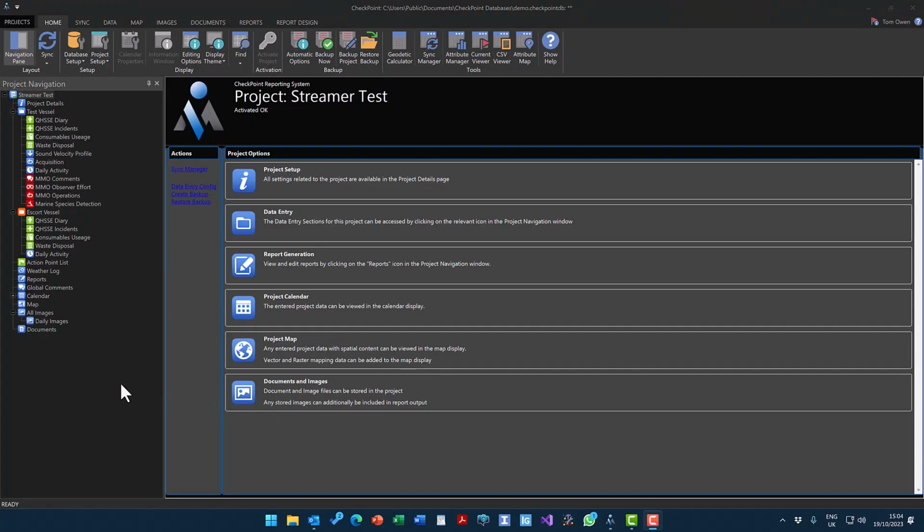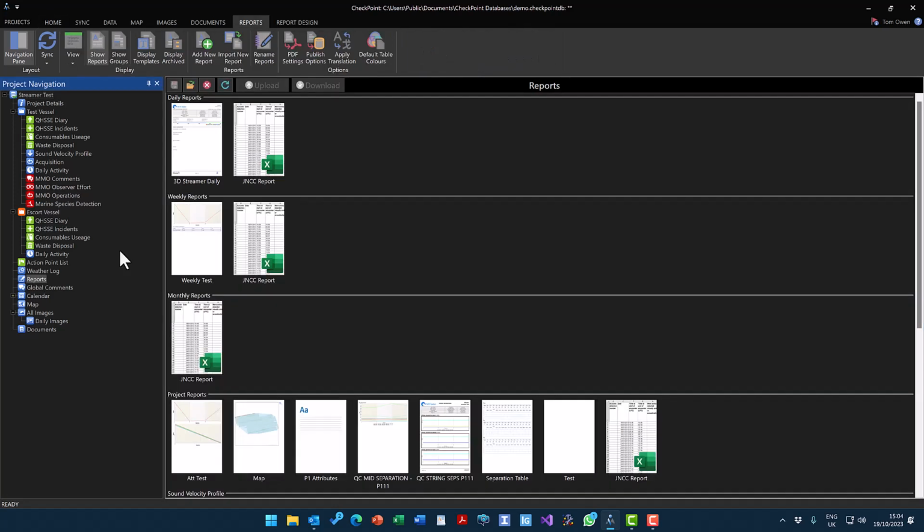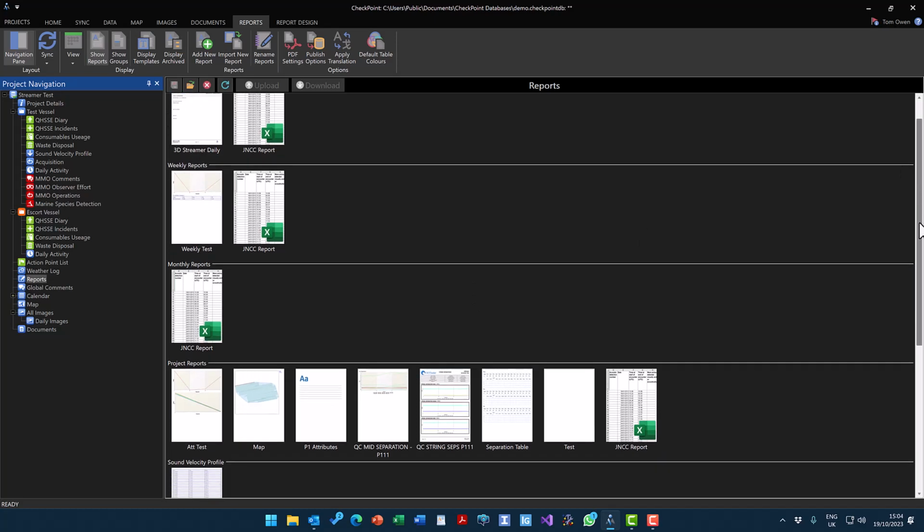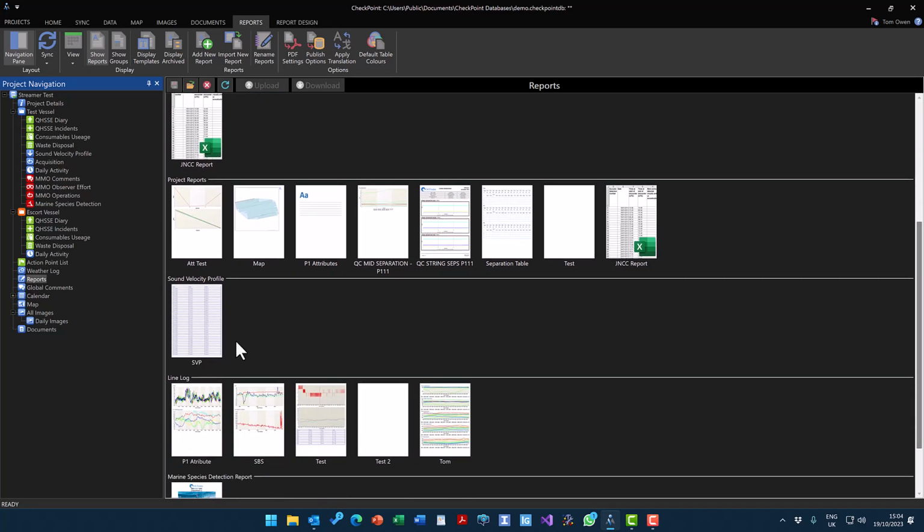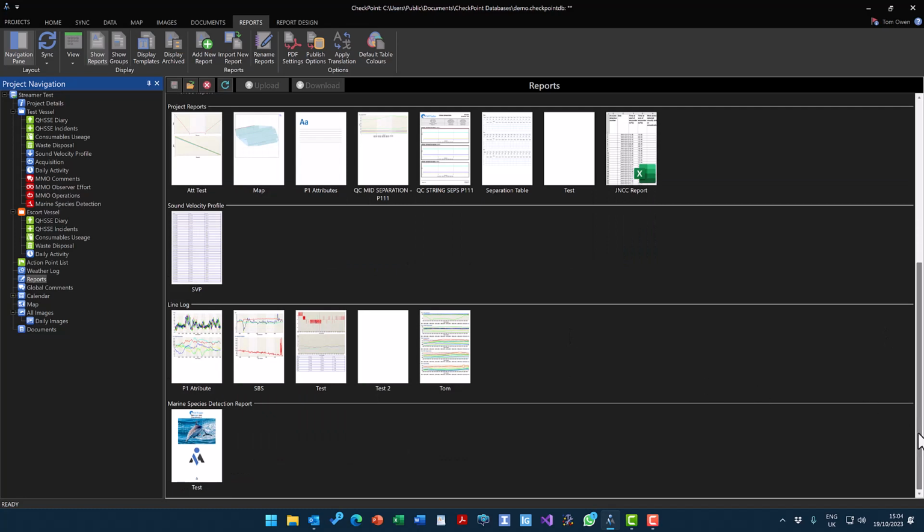In this video, we'll take a look at the reporting options available within Checkpoint. So within your project, just click on Reports and the system will load up all the reports and display them as templates. So we've got here daily reports, weekly, monthly, and then any other date range reports or line logs that are listed in there.